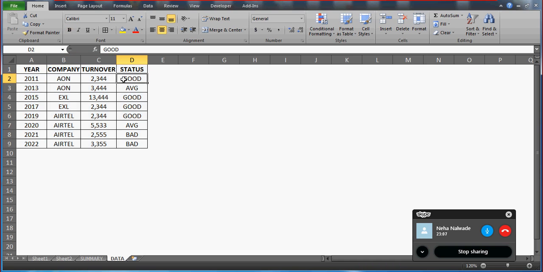Turnover, status, you can write whatever you want, I mean good, average, whatever. Just have these two columns same.